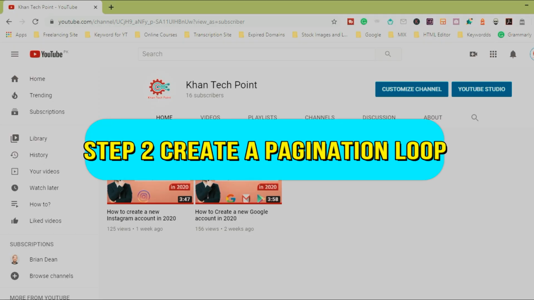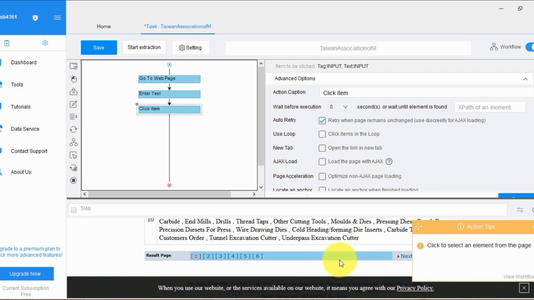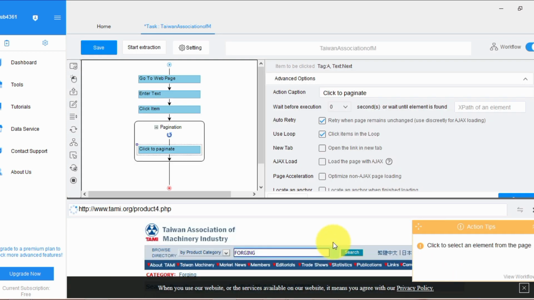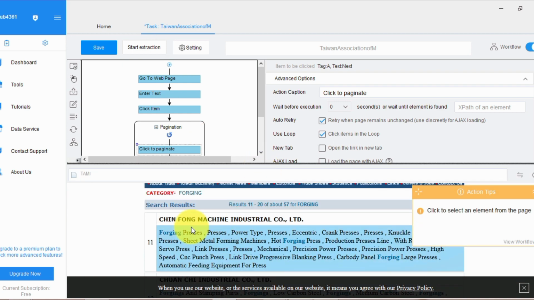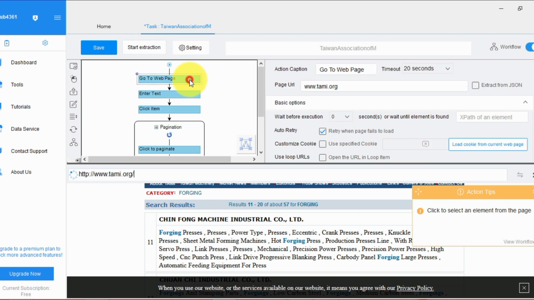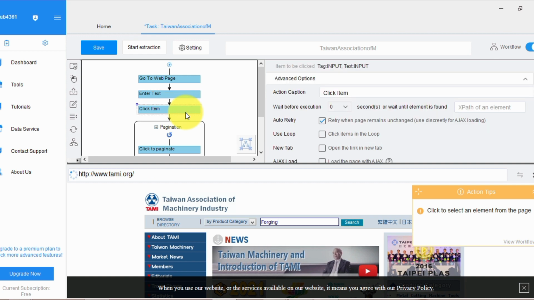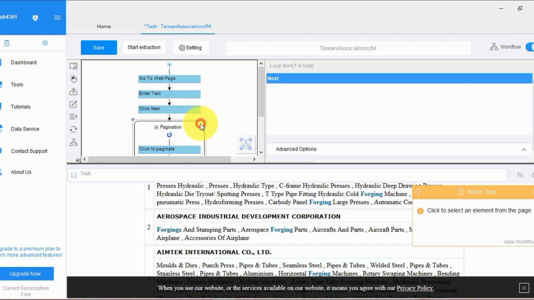Step 2. Create a pagination loop. Scroll down and locate the Next Page button. Click on the Next button and then click on Loop. Click Next Page in the floating box. The pagination loop is created. As you can see, I am on the second page. Now click on Go to Web Page button in the top left box, enter text, and click Item respectively. Click on the pagination box as well.